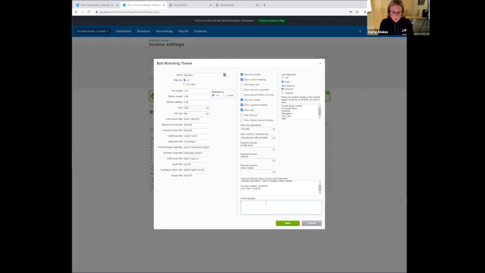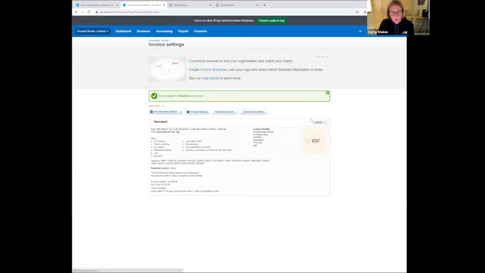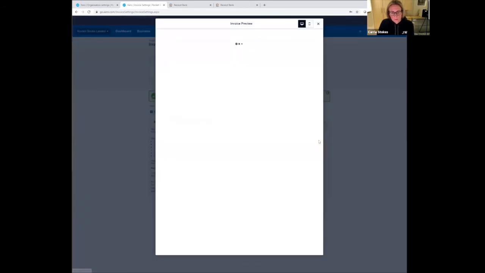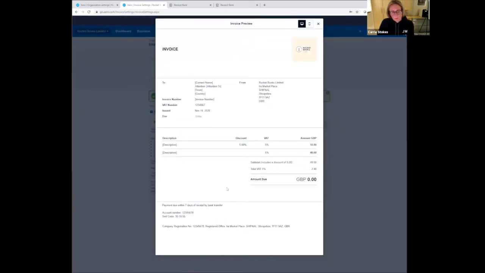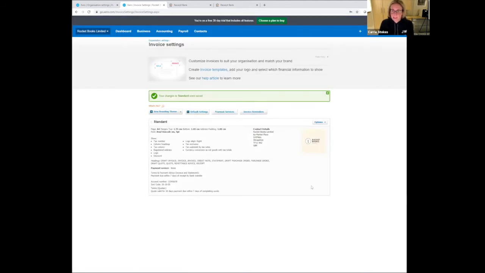And if you provide quotes, you can put quote valid, and here on your quote you could put payment due within 7 days of completing works. And if you save that and preview, it puts what you put in your terms at the bottom of the invoice there. It's just a case of playing with the invoice settings until you get something you're happy to send out to customers.